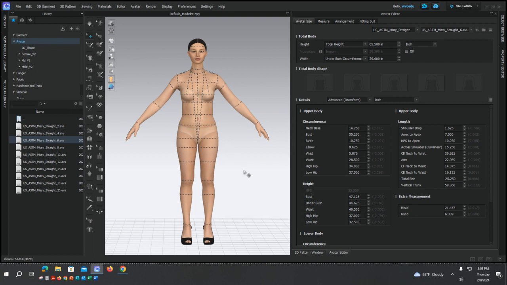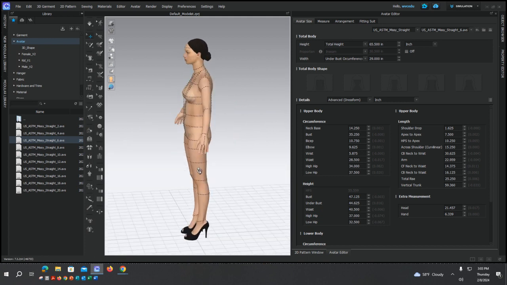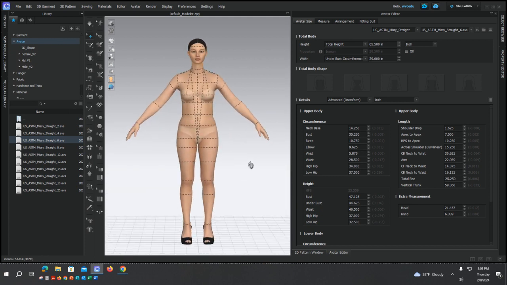In any case, it would be my preference that we'll be using these ASTM size measurements and their corresponding slopers for a lot of our dress design. So be prepared to be using this new size range here instead of the given ones by Clo.